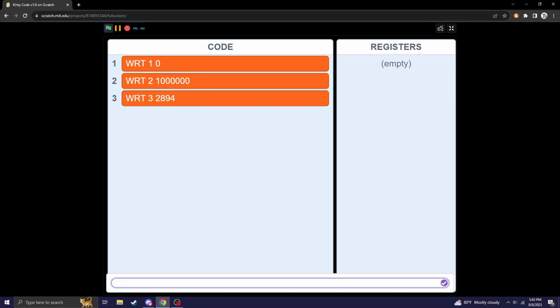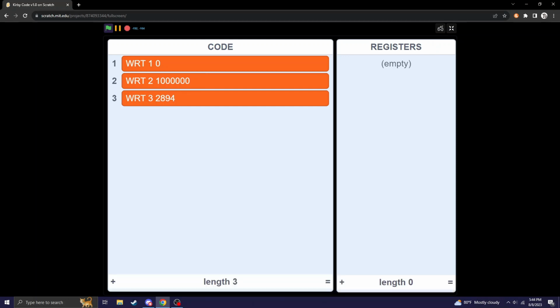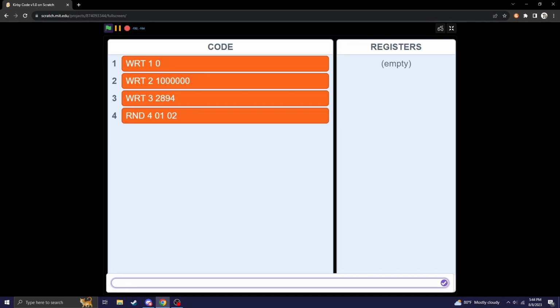Now, okay, how do I do this? I already programmed this before, I just have to remember. So first of all, it's gonna make a random number, which is RND, the random command. It's gonna write it into register 4, and it has to be in between register 1 and register 2. Then, actually, no, I forgot. I have to do the checks first.